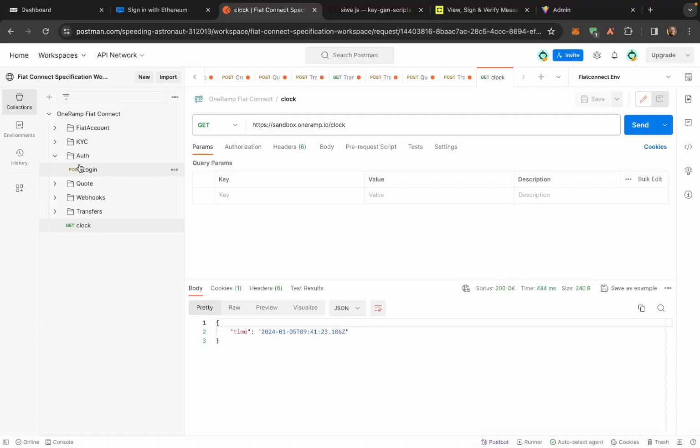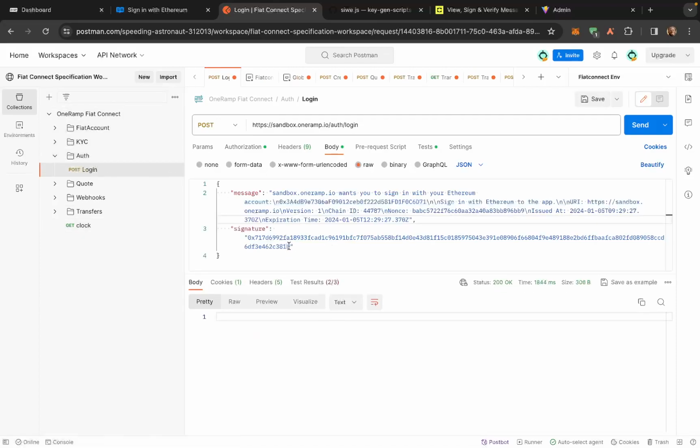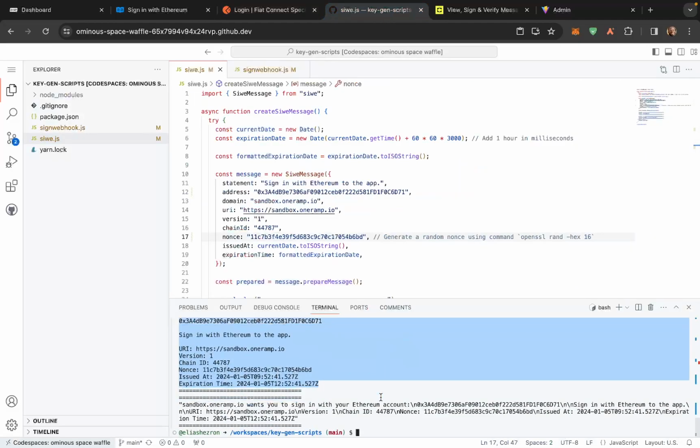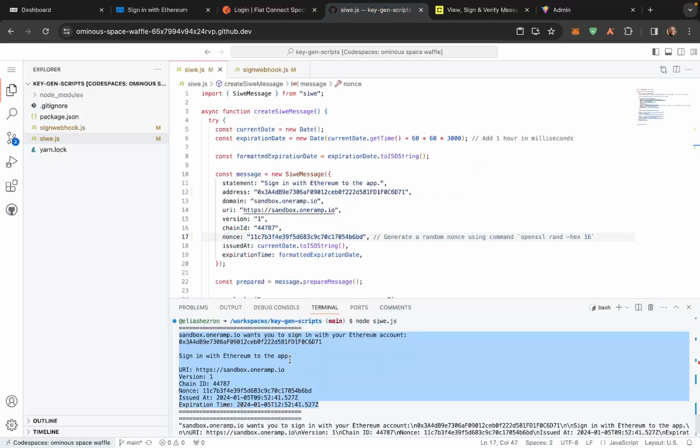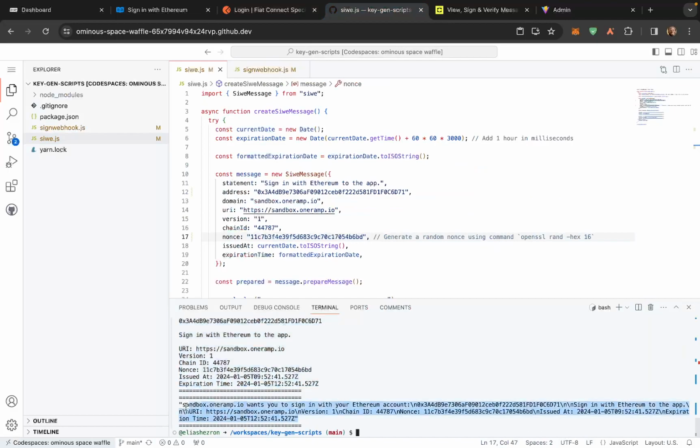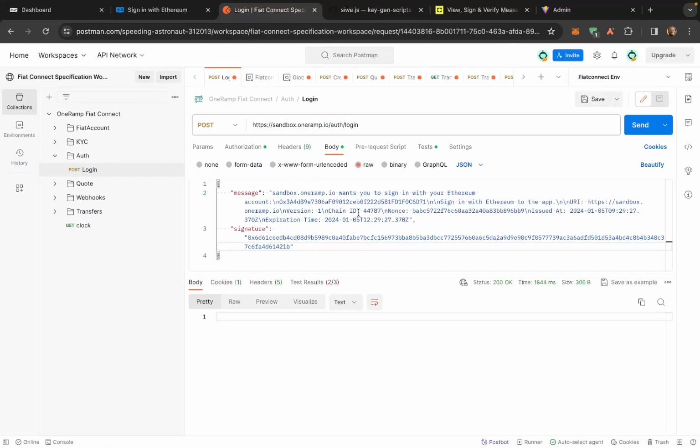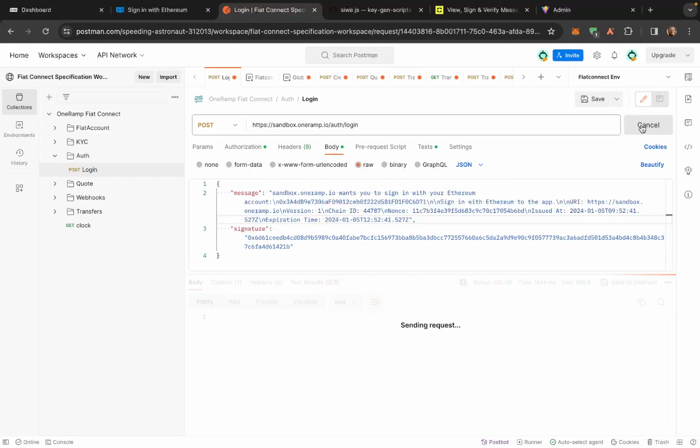So within the auth, I'll include my message signature here, and I will also get this message from this script. So it's basically this message in a serialized format. Okay, that should be enough, and I will sign. So this shows that the signing was successful.